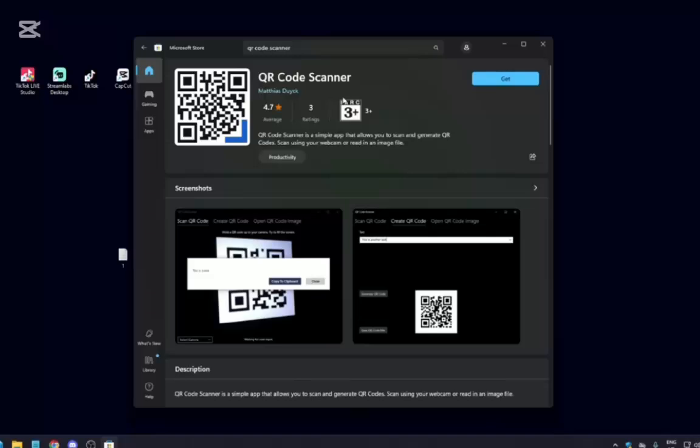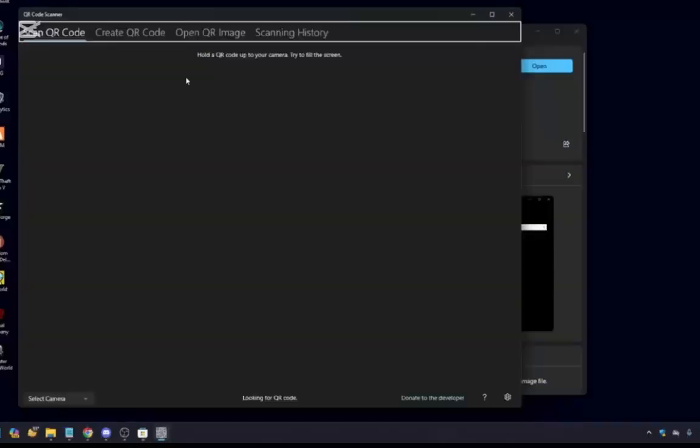So once you have downloaded that particular app, you can simply tap on the Get option and that third-party app will be downloaded on your device. So once it is downloaded, all you need to do is simply open that particular app and give it permission to access your camera. So once you have given it permission to access your camera, you can now scan QR codes on your PC as well.